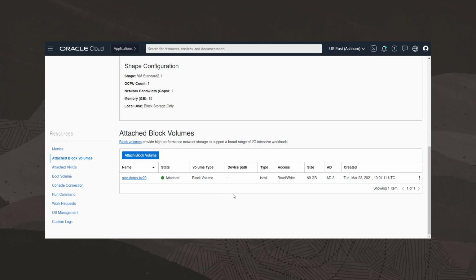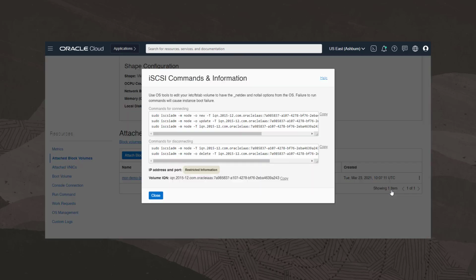To see the iSCSI ADM commands, beside our instance, we click the three dots menu and select iSCSI Commands and Information. This gives us a dialog box showing the commands used to attach and detach this particular block volume to and from the instance. In the Commands for Disconnecting section, we see the commands which would be run on the command line in order to detach the volume locally on the instance. And after that, we can detach it from the Web Console. There is a Copy button which allows us to copy the commands to the clipboard, and then we can paste them to the command line.